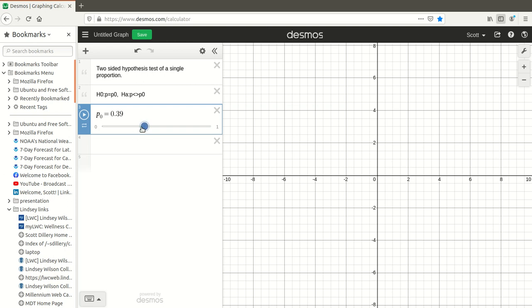And that way, if I want, I can try sliding, but I can also just go back in here and say 0.4, hit enter, and there we have it. So I have my P0.